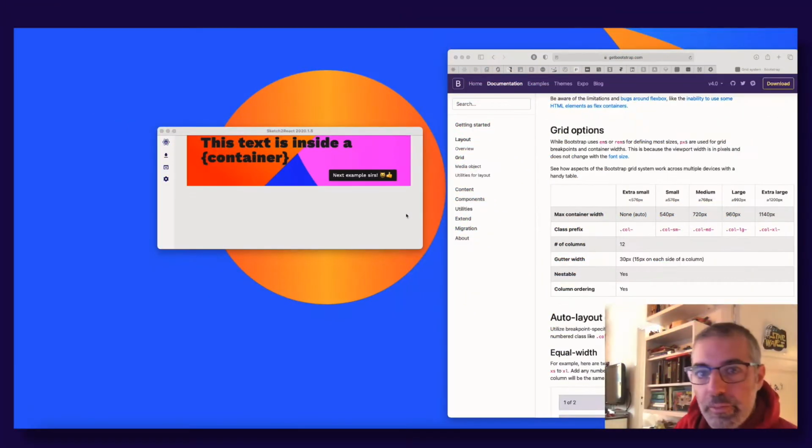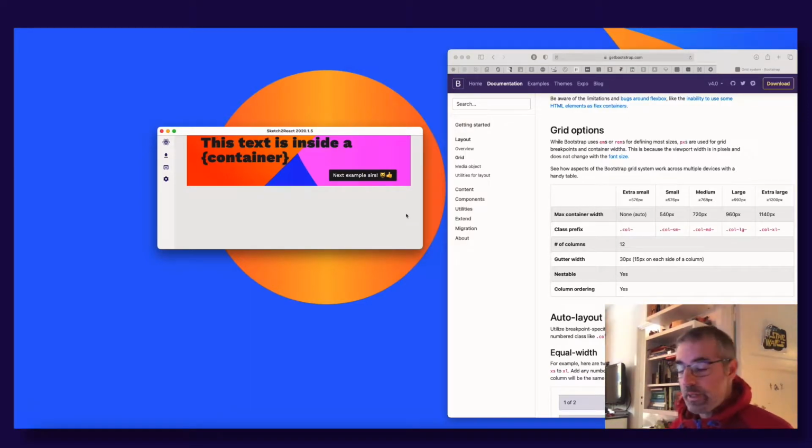Guys, this is Juan from Team Sketch2React, and today I'm going to talk about some core layout things in Sketch2React that are really important to understand.